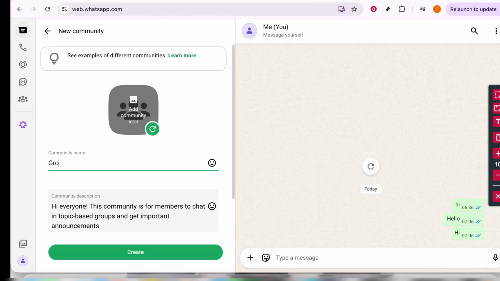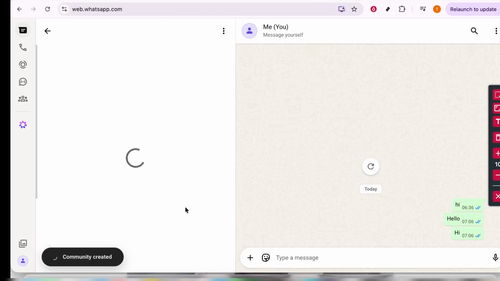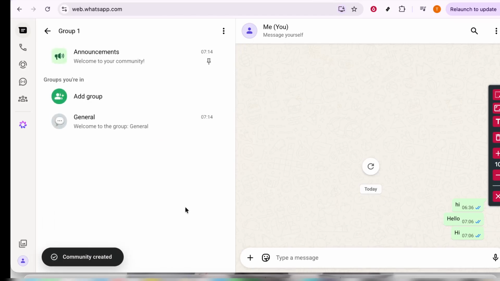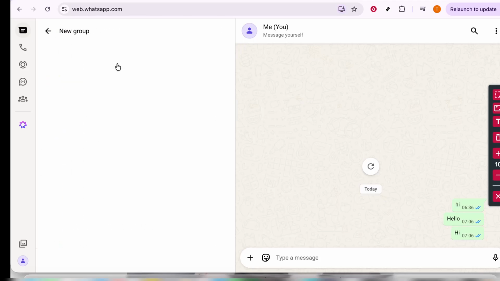Next, you will be asked to type in the name of your community. This is an important step because the name you choose will represent your community to all its members, so make sure it's something clear and relevant to the purpose of your community. It's also a good idea to pick a name that is easily recognizable so that members can easily find it among their messages. Once you've settled on a name, go ahead and click the Create button. This finalizes the initial setup of your community.